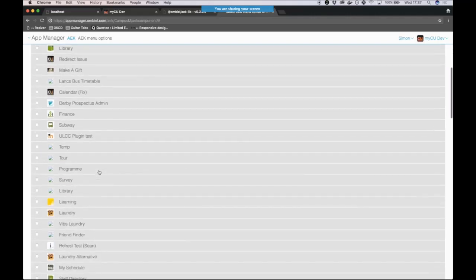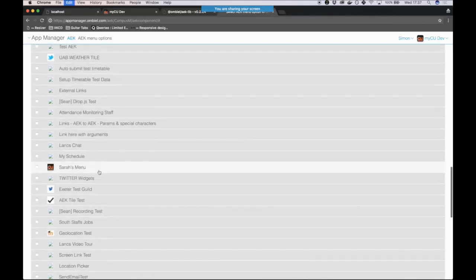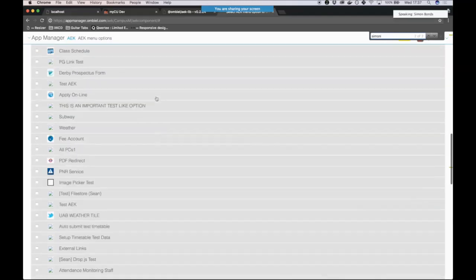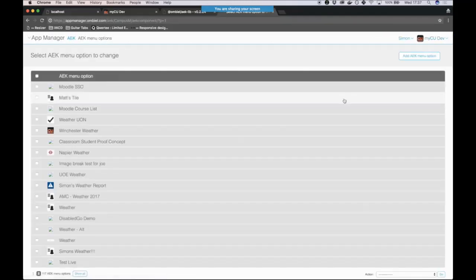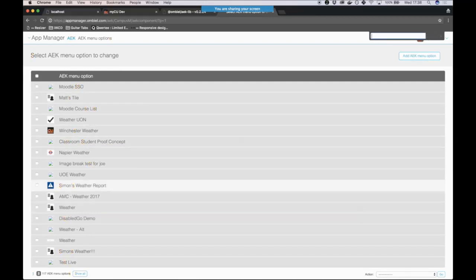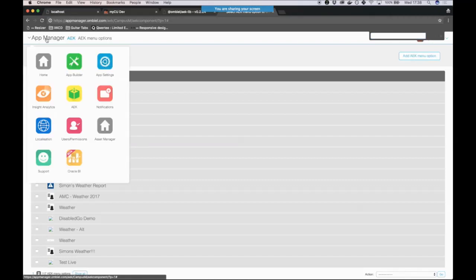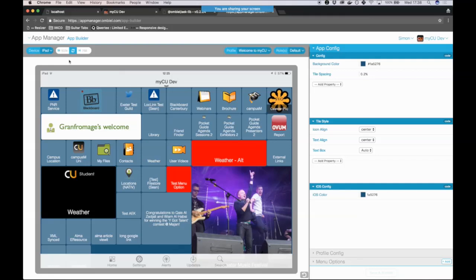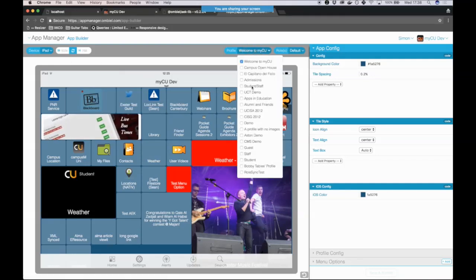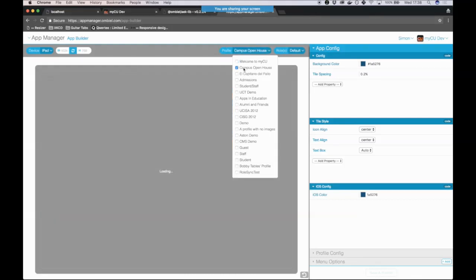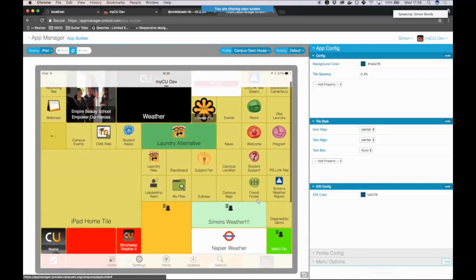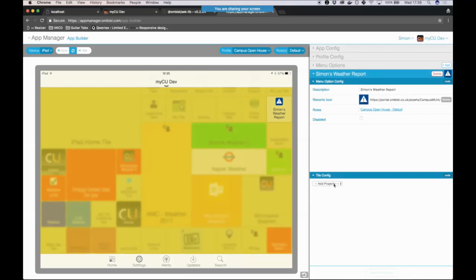And that is going to create, in here, of the many that are available, it's not picked it up unfortunately because it's probably on page 2 of this one. There we go. So now it's sat there and it's ready to go. So if I now go into App Manager and App Builder, which is where you create all your additional tiles, and I go into this profile, I'm starting off on the default profile, which is Welcome to My CU. This is not the one I want. I want to go into Campus Open House, and by loading this up, I should see my tile. And there it is.